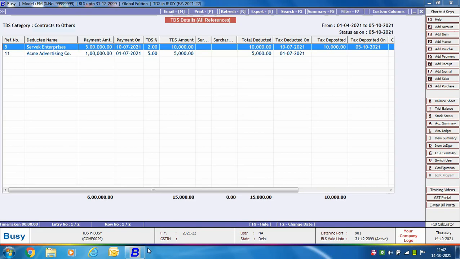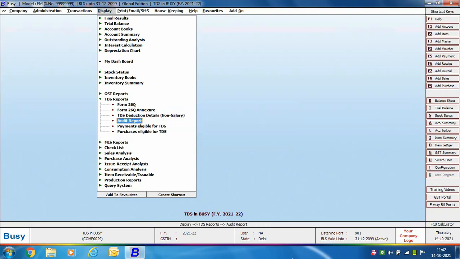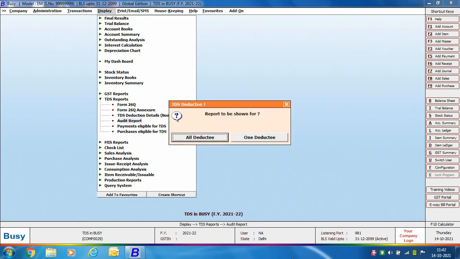On the screen, you can see TDS details report is appearing, which is showing deductee name, payment amount, TDS percentage, TDS amount, tax deposited date. All these details are shown in the TDS detailed report. Next is audit report. Audit report displays details of TDS deductible as per law and TDS deducted by the user and shows the difference between the two, if any.